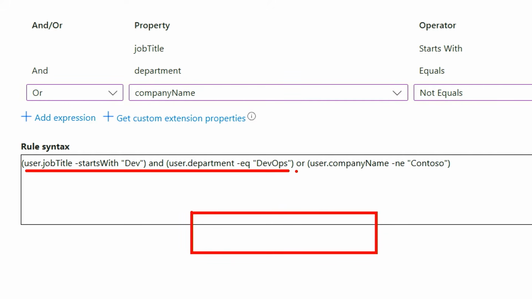Now, adding the or statement, this is where things look a little different. What this will do is stop here and suggest, okay, hold on, whatever you said over here, if that's correct, that's your one statement altogether. Now we're looking at a second statement suggesting that if the company name is not equal to contoso, so as long as their company is not contoso, they become a member of this group as well, regardless of if their job title starts with dev, the department is DevOps, or it's not. As long as their company name is not equal to contoso, now they become a member of this group.